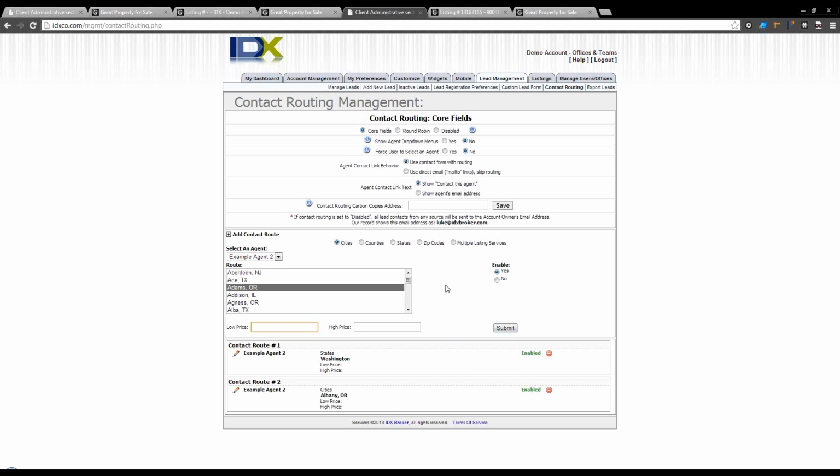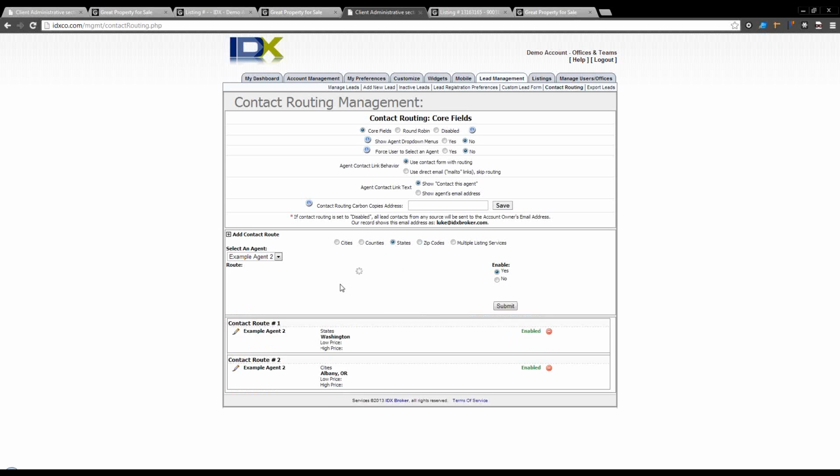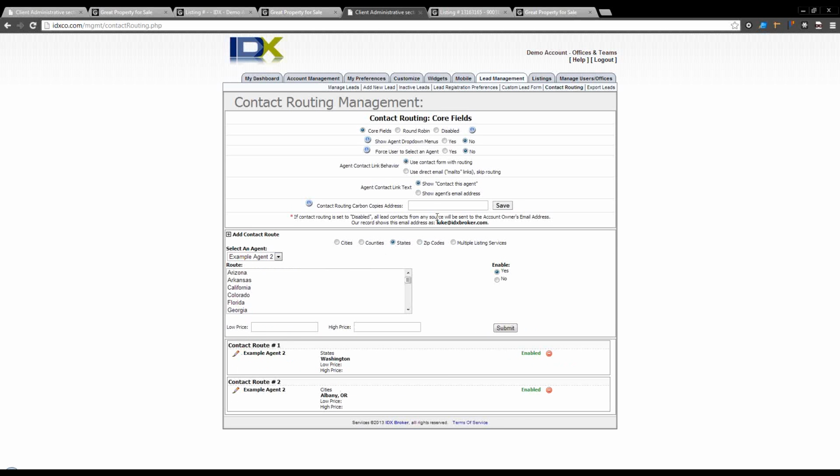So yeah, that's how that works. Or if you have agents working in different states, or a slightly larger office, multiple offices, things like that, there's a lot of control that you have here if you use it correctly. And then of course, as I said, you can CC yourself so that you can see where those are going and manage those effectively.